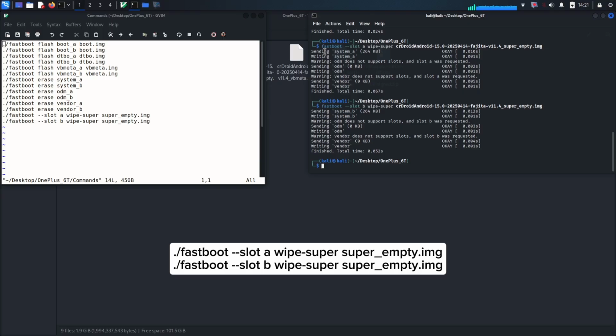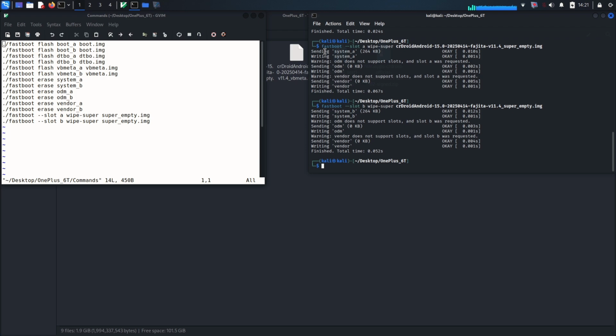Now, run the following two commands in your terminal, one after the other. These commands initialize the super partitions with the necessary metadata for CrDroid in both slots on your device.